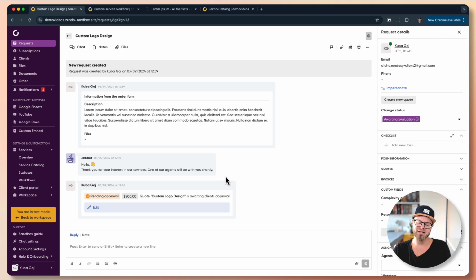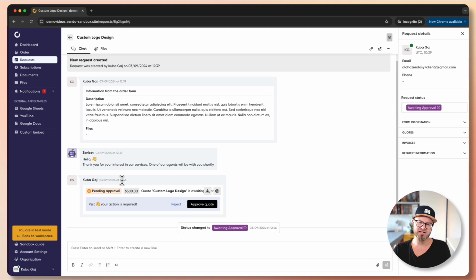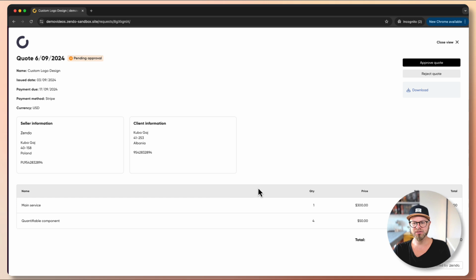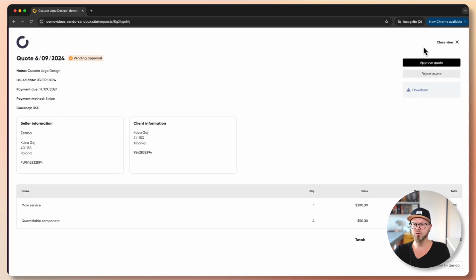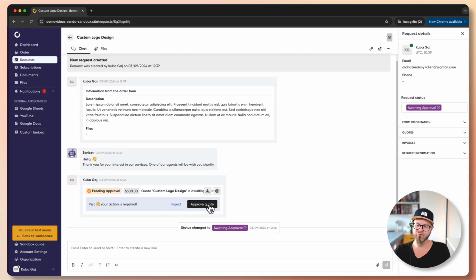And let's now see how this looks from the client perspective. So here, as you can see, from the client point of view, you have the same message with the quote. You can view the quote. You can download the quote if you want to, for example, send it to another department or your colleague, or you can just approve the quote or reject it. You can also do that, of course, from the quote view in the top right corner. We will approve the quote.